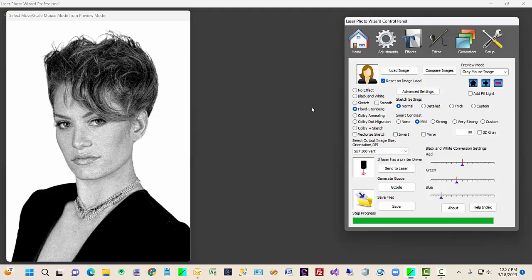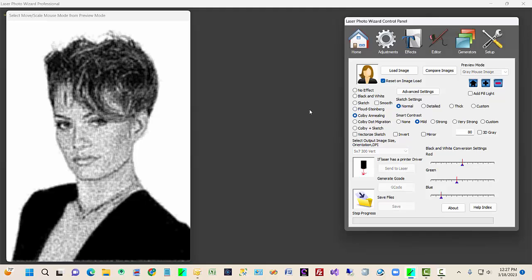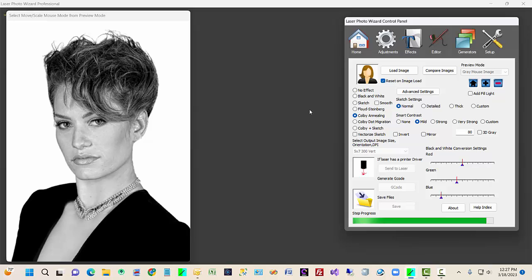So my first attempt, and it's still a good attempt, is called Colby annealing. What that does is it uses the same principles, but it tends to use a random number generator to put the pixels closer to where they should be and still maintain the gray level. But again, the only downside of this is it doesn't create a smooth gray output. It creates this sort of noisy output.